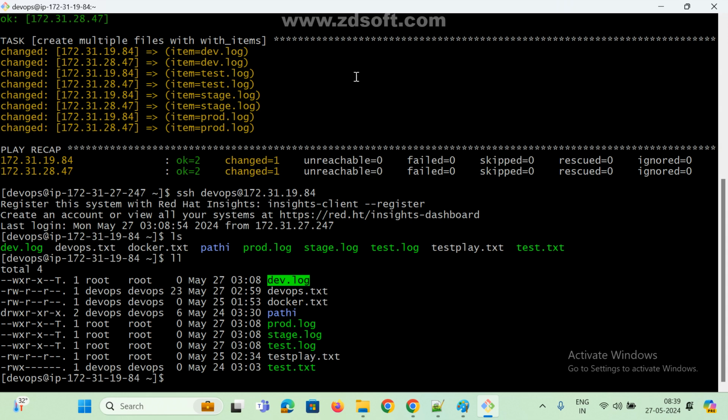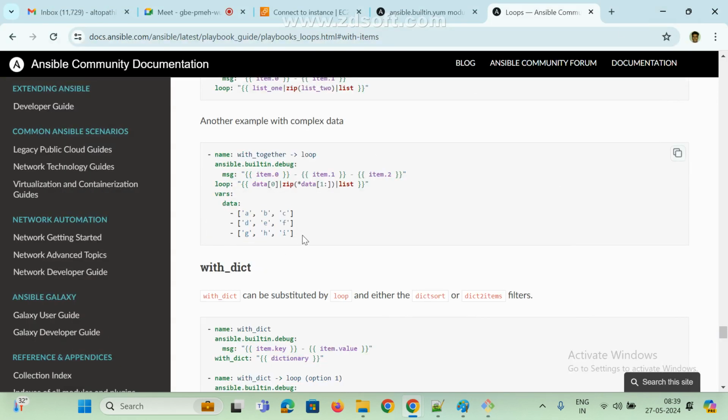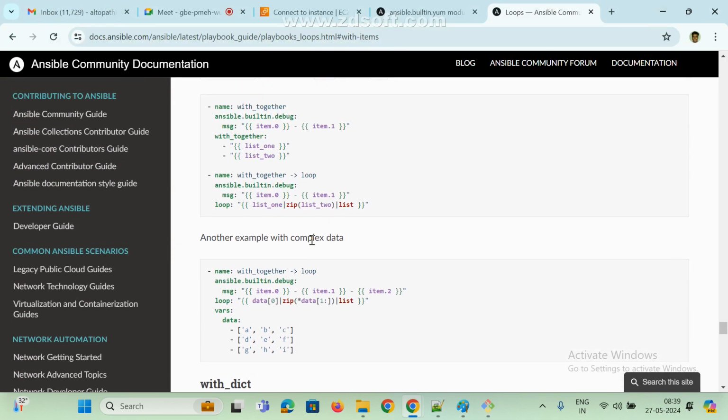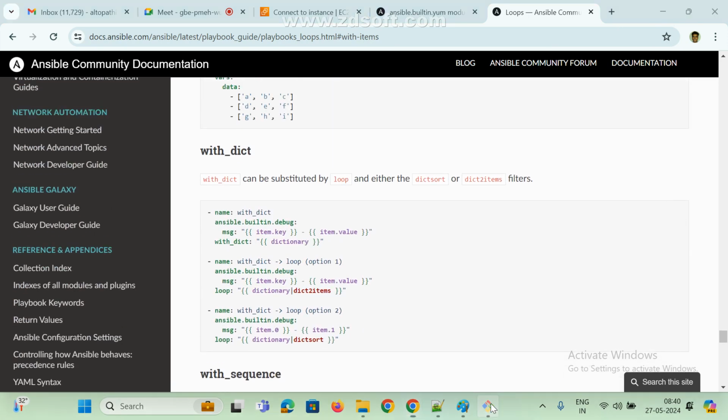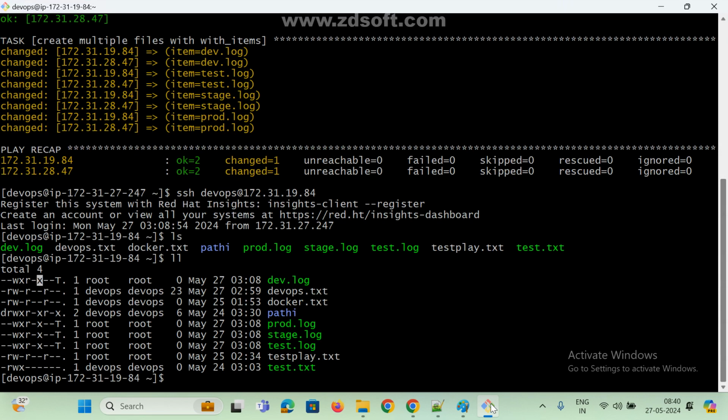For users, same, full access. Which permission did I give, 755 or 744? Read, write, and execute. Here we gave 444, read only. Read means for groups and others. Read means read only.